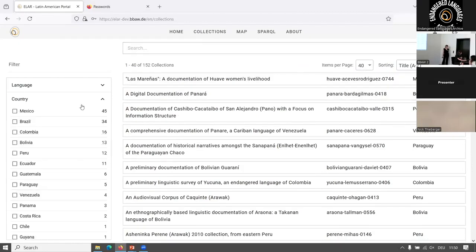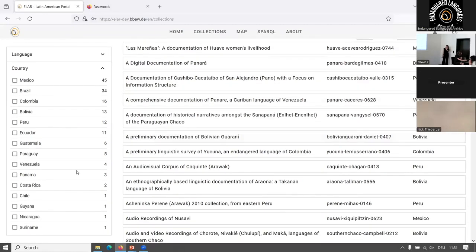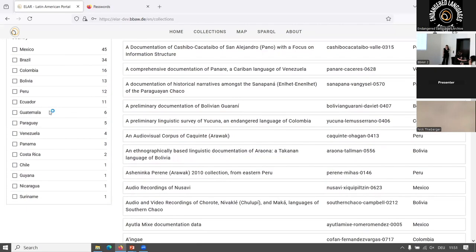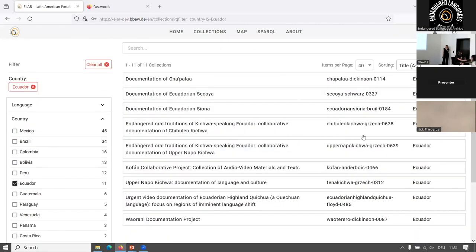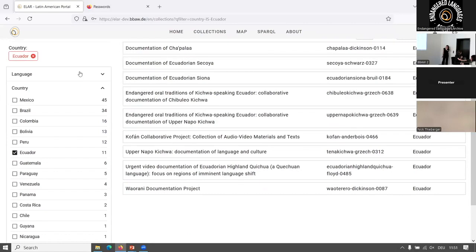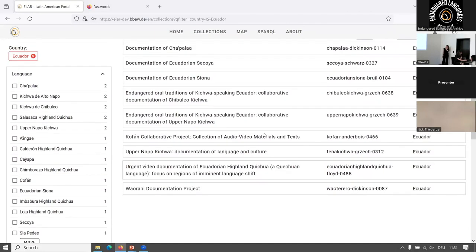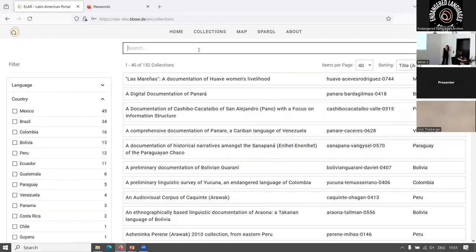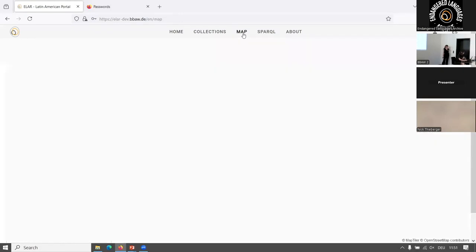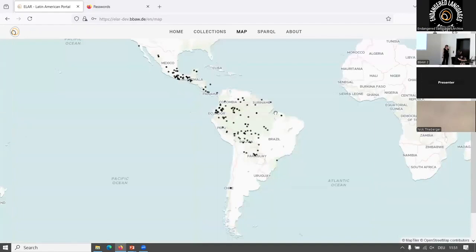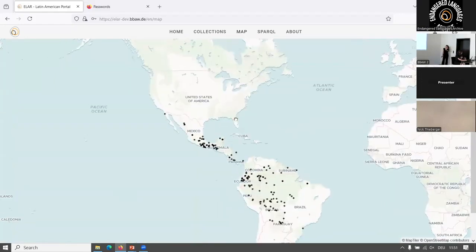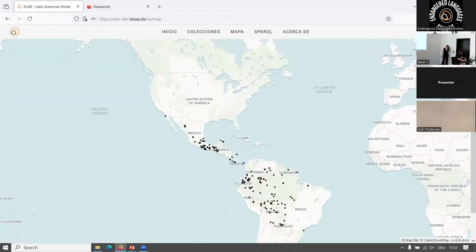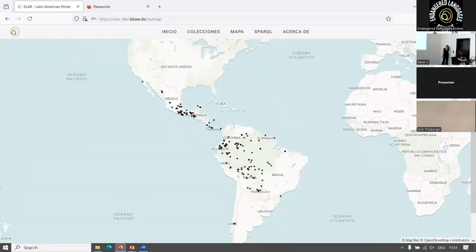And we can have here the standard stuff from most portals, where you can filter by country. Should I pick one? Maybe Ecuador. Yeah, and then they update, and you can see which languages are in these collections. If you want to check out a specific language, and yes, we also have a map that is also multilingual. I think United States of America is a good example. That is also then translated to Spanish.